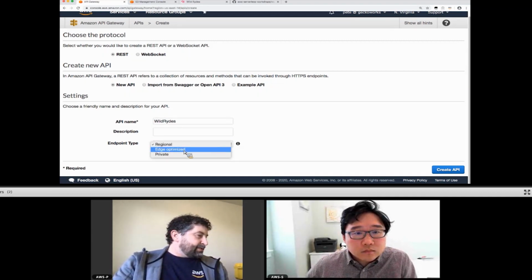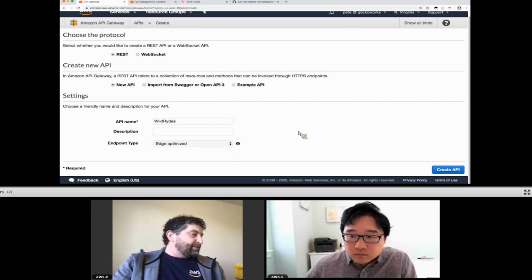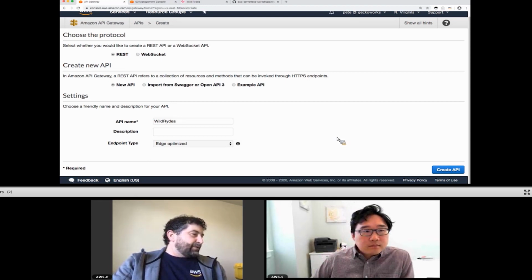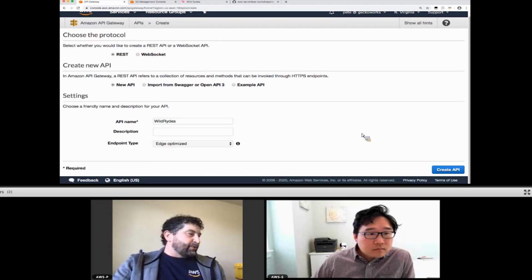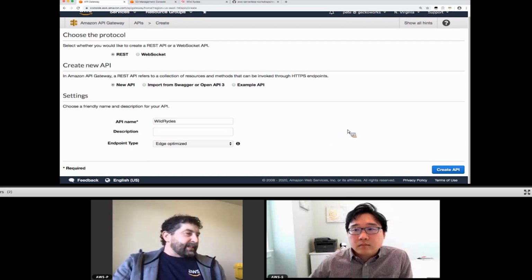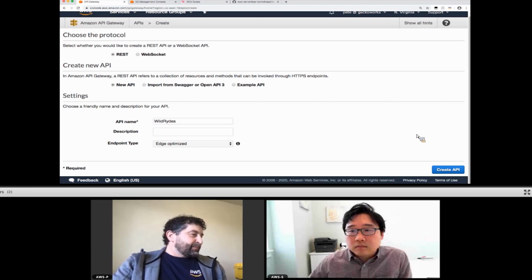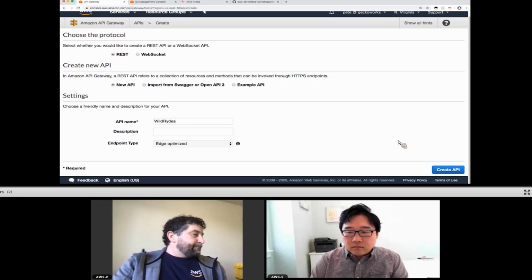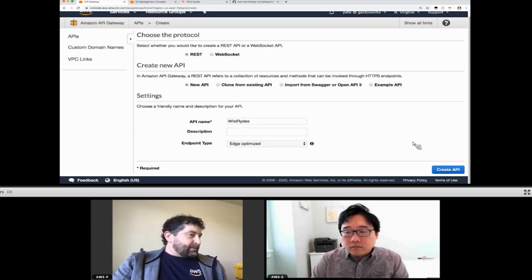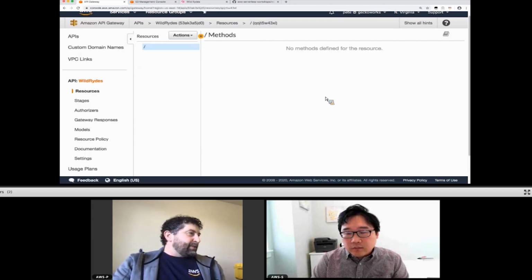And we're going to say that our endpoint type is edge optimized. What that means is that this API gateway is going to be deployed using a content distribution network so that the user's latencies are going to be minimal wherever they are globally. That's all we need. So let's go to the next step, create API.